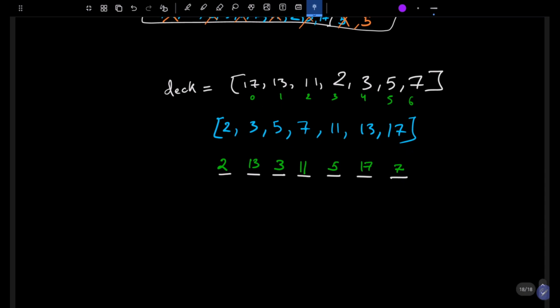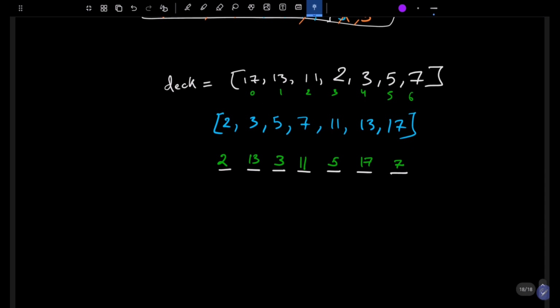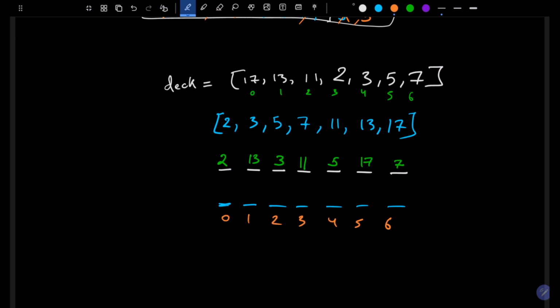We can do this via two pointers also. Suppose this was our initial blank case. We have created an array of the same size. What I need to do is fill up my elements one by one. I'll start from 0. If this is my 0 index, then this is 0, second, third, fourth, fifth, and sixth. I need to pick my elements from the sorted bucket.